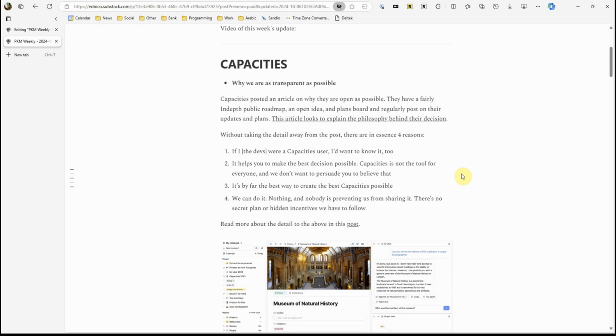But mainly, if I were a Capacities user, as in if the devs were using Capacities rather than developing it, they would like to know as well what was going on. It helps us, the user, make the best decision of whether we want to use Capacities or not. And the devs appreciate that it's not for everyone. So they just want to make it as obvious as possible of what Capacities can and cannot do and the philosophy behind it. It's the best way for Capacities to actually develop into something that the users want. So by being as open as possible, they can get feedback and comments from the users and try and shape how Capacities goes in the future.